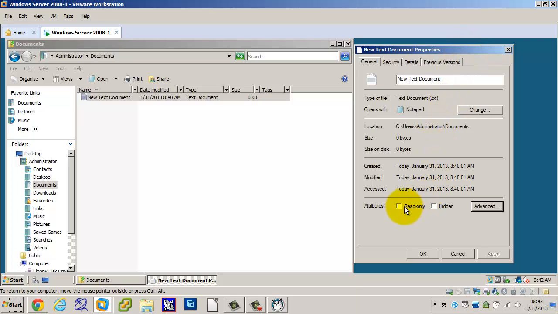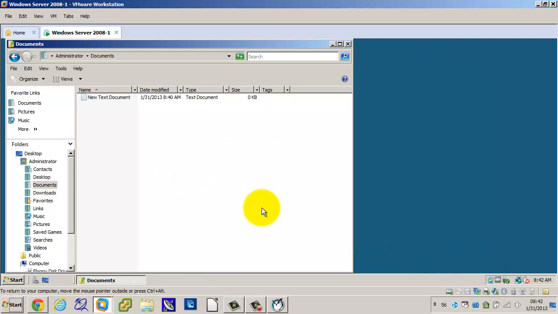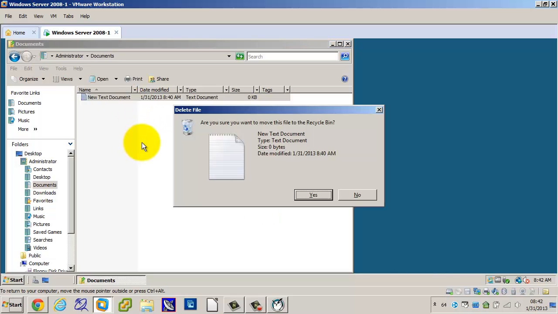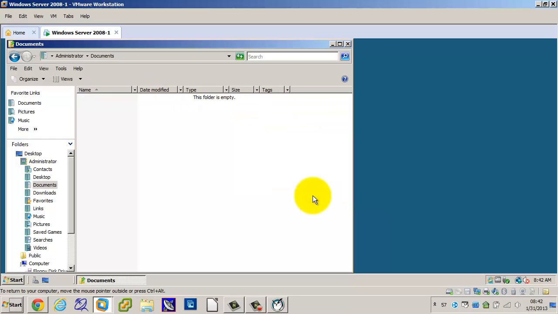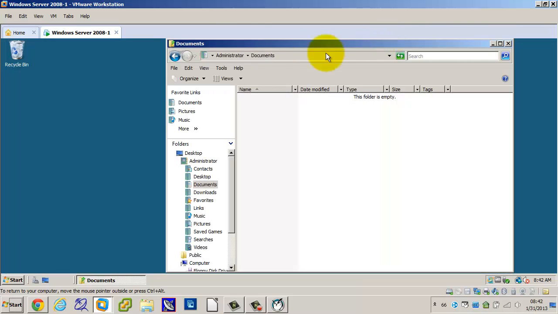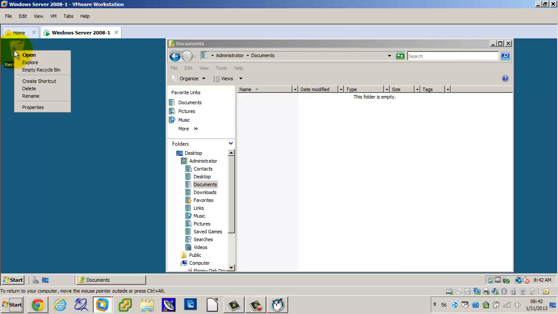If I mark something as read-only, so this file is read-only right now. If I click OK, the document should be read-only, which means if I click on it and hit delete, it'll say, do you want to move this to the recycle bin? I click yes, and it should not allow me to do it. Now, I'm an administrator, and so administrator doesn't care. And so that's kind of a bad example. So if I was a normal user, unfortunately, it's just administrator can do things that you normally shouldn't be able to do. Why? I don't know.